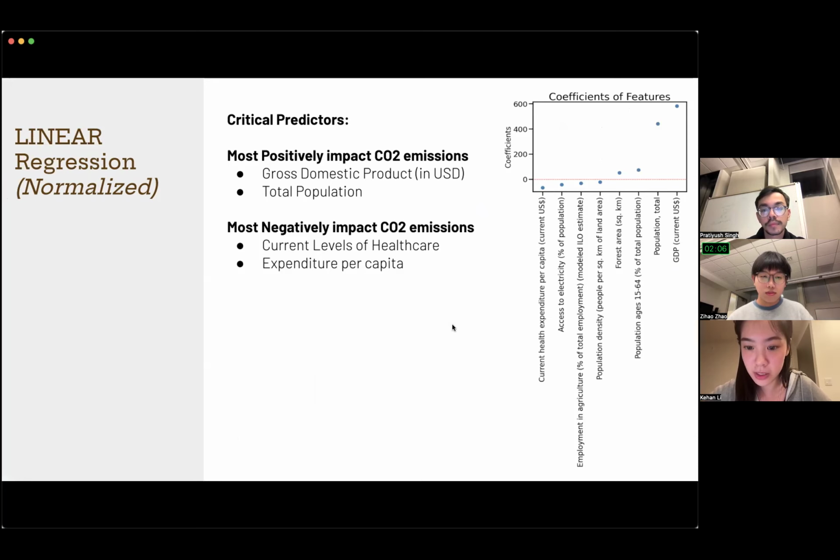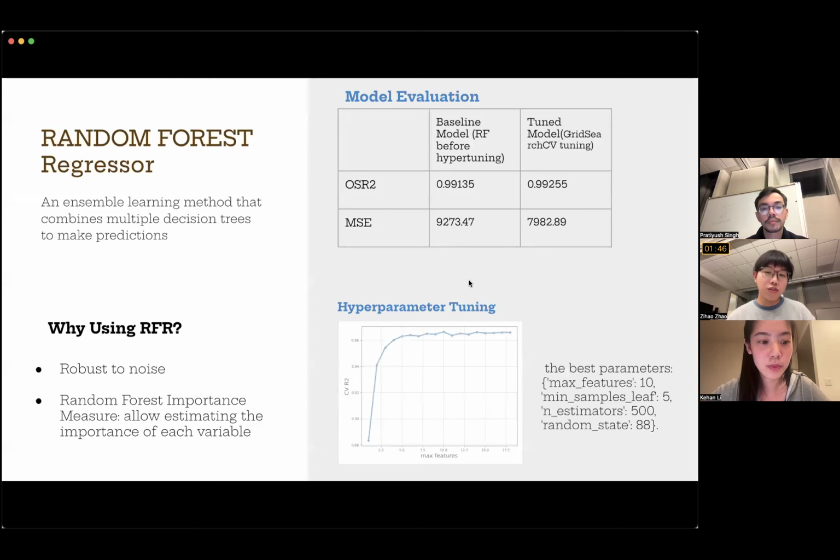The predictors most likely to impact CO2 emission include GDP and the total population. Will current levels of healthcare expenditure negatively impact CO2 emission? So these insights are essential for understanding. There are 2 reasons why we use the random forest regressor. First, it's robust to noise, and it can help us estimate the importance of each variable.